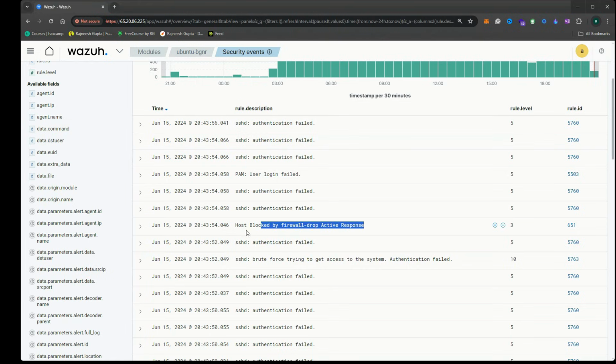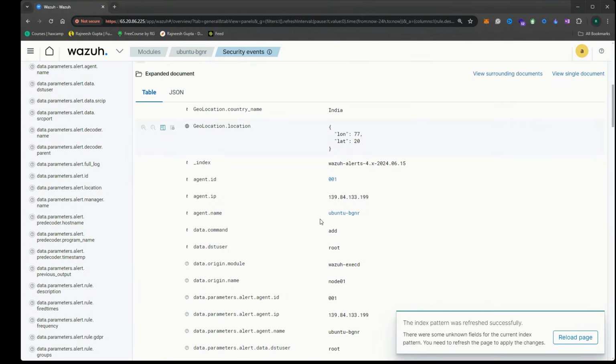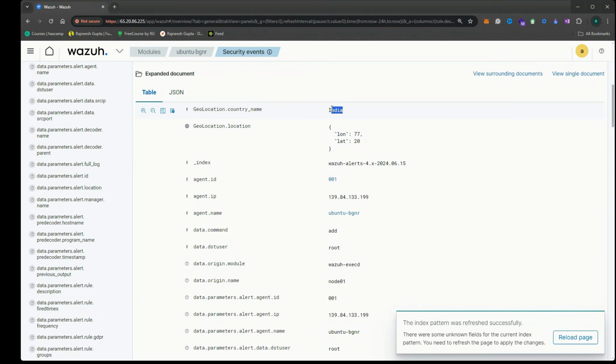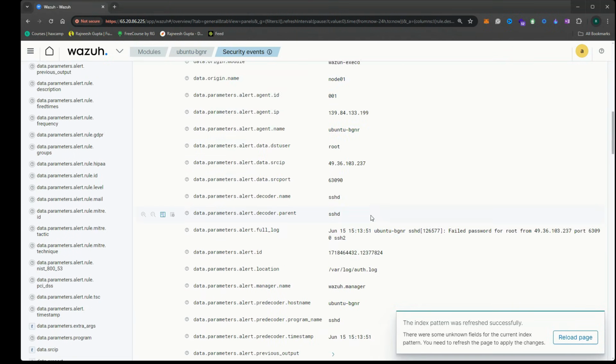Perfect. Can you see this? Host blocked by firewall deployed. First, we got this alert as brute force trying to get access to your system. Authentication failed. This is 5763. Now this triggered our active response log, and just after that, immediately this rule got triggered, and the packet got dropped. Then immediately, you can see the request came in from India, of course.